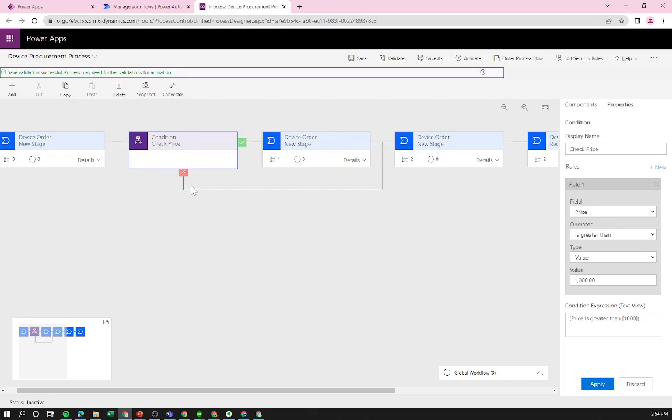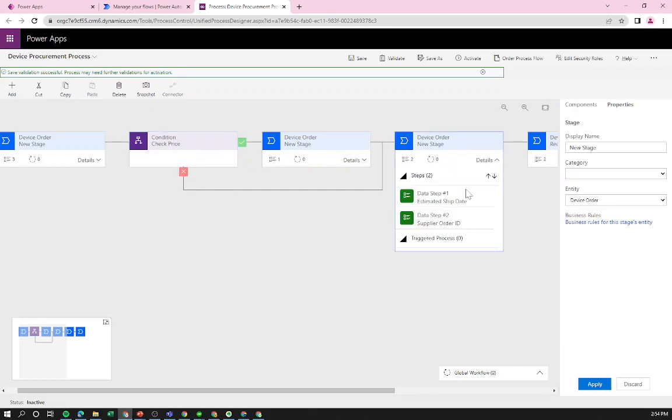If this is not true, it's going to go directly to the next stage, in which we request the device from the provider, right? So here we need to go to a capital approval process, and this is actually how we are going to name this stage. So I'm going to select it, rename it to capital approval. Then let's click on apply.